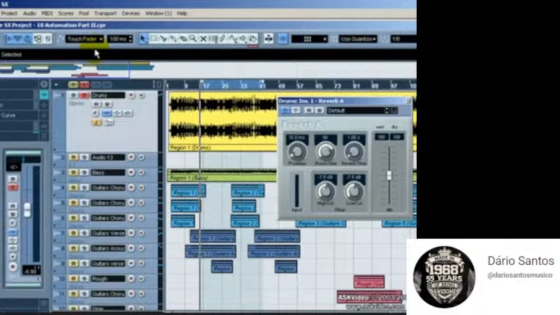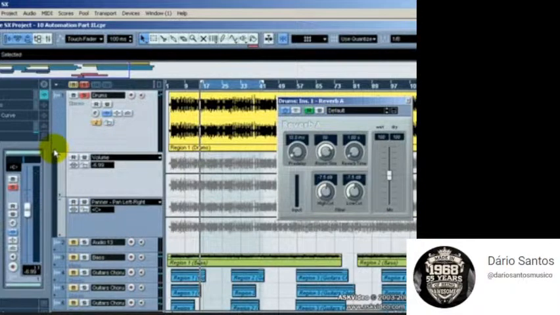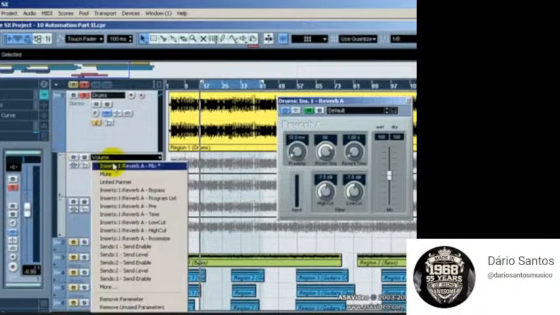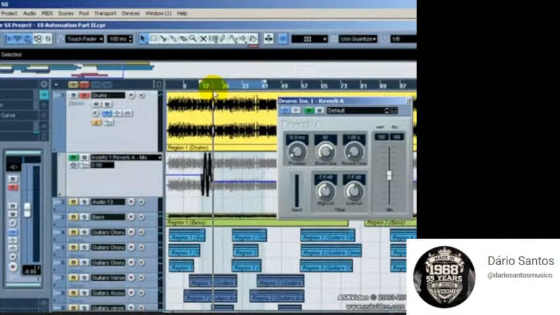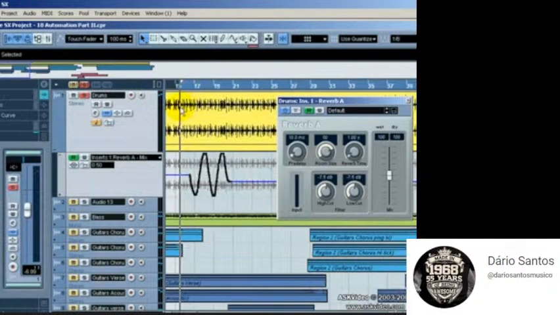Turn on the read and write automation buttons and then play with the mix of the reverb. Let's stop this and take off the write button. Now press the plus sign to see the automation we've just written. Choose Reverb A Mix from the list of automation parameters. Play Cubase and listen.